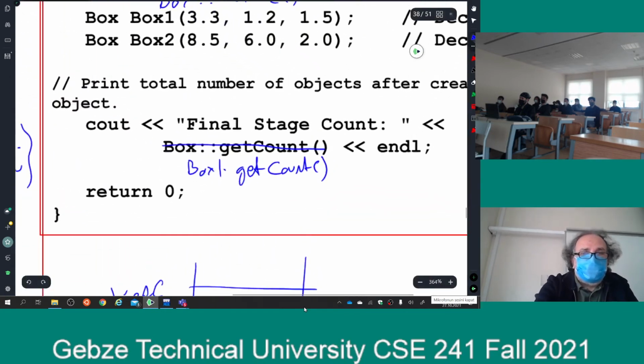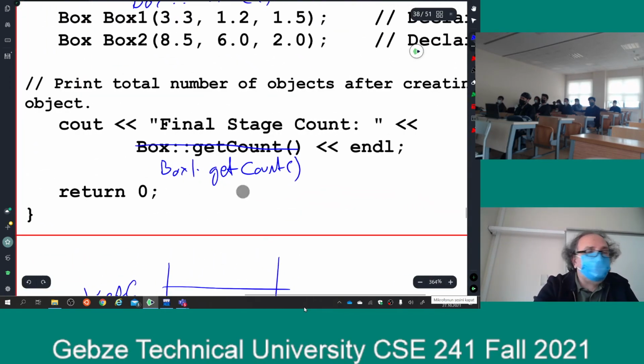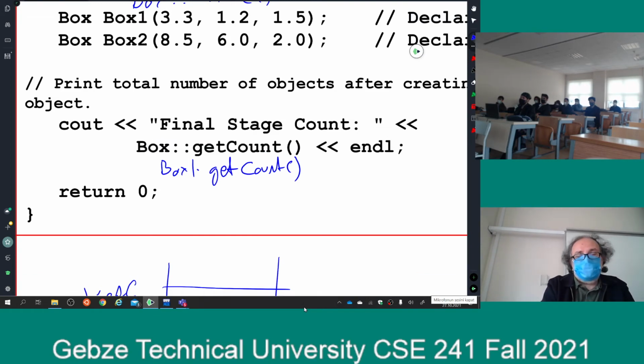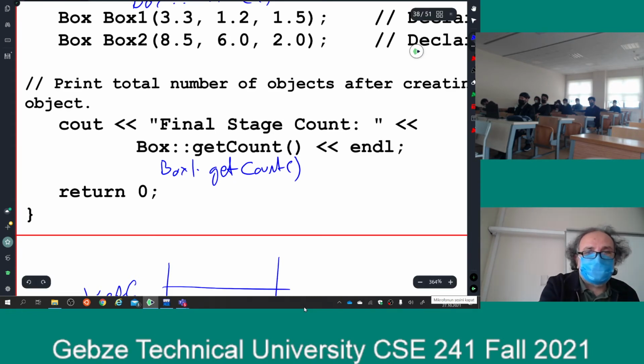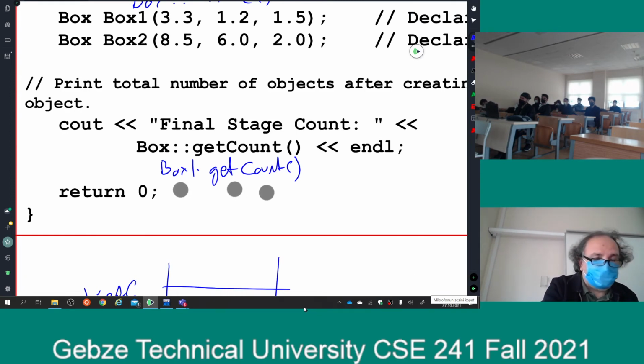This line, Box::getCount, and box1.getCount will produce exactly the same result. It will call exactly the same function, but we prefer this way of calling the static functions, because when you look at it, you immediately see that getCount is a static function, right? We are calling it with a class name and the binary scope resolution operator. So this notation and this notation call exactly the same function, but we don't like the second because it looks like a regular non-static function. It is actually a static function, so call it this way.